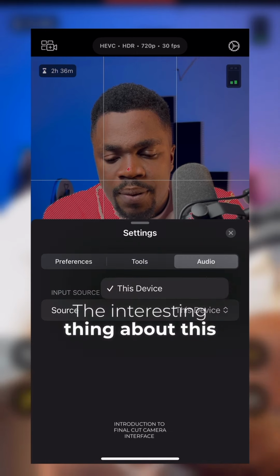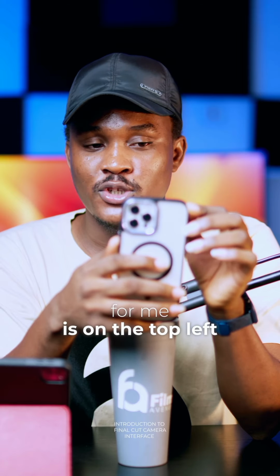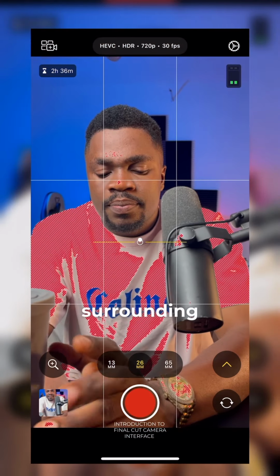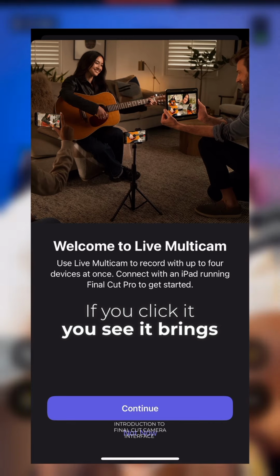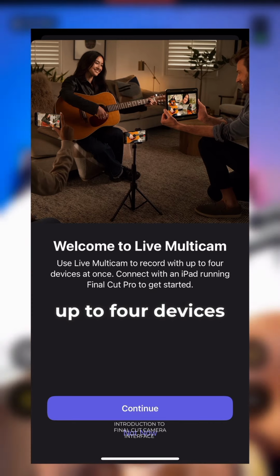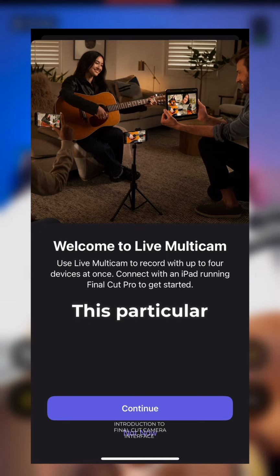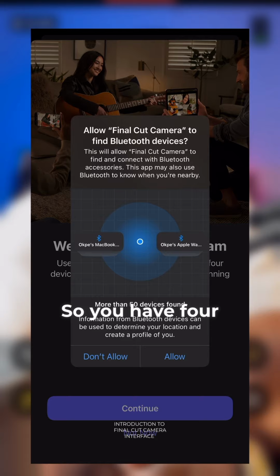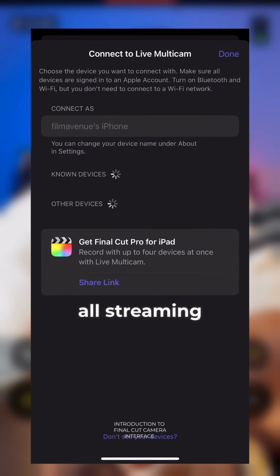The interesting thing about this for me is on the top left corner here, where you have this camera button with these boxes surrounding it. If you click it, you see it brings this menu. Welcome to live multicam. Use live multicam to record with up to 4 devices at once. This particular feature enables you to connect up to 4 devices at once. So you have 4 different angles, all streaming to one device.